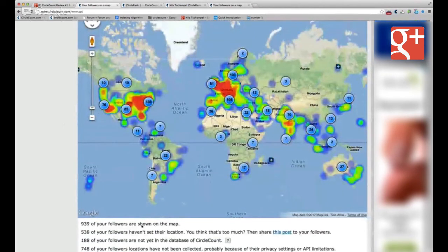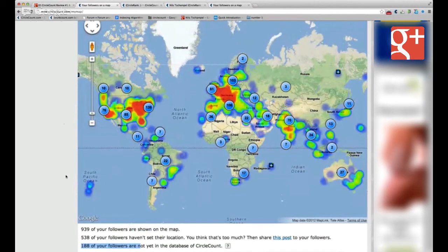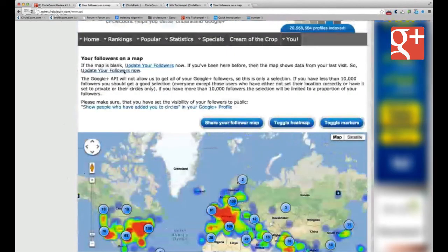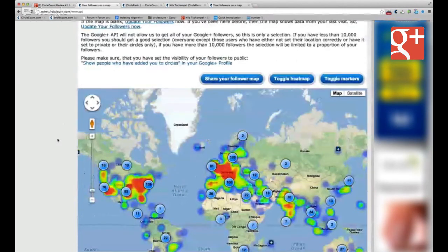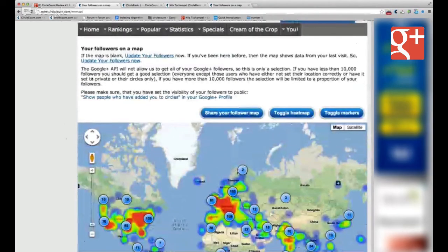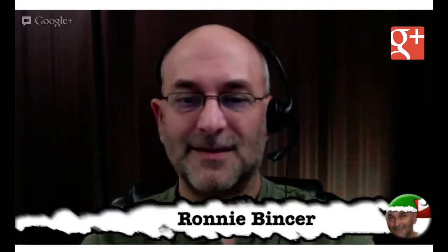So you see just 939 of my followers are shown on this map, and other followers either didn't set their location or are not in our index. But if you go up again and press the update your followers now button, then we start to gather those followers into our index, but it takes some time because we have limited resources. Where's that button for update your followers now? The update your followers button is under the main title here, on the map. You just press that button over here. Okay, cool. So let me jump over to my screen.